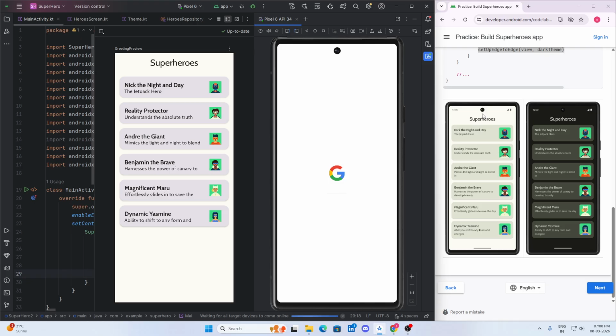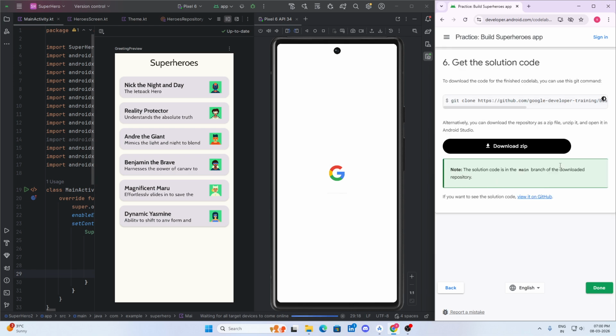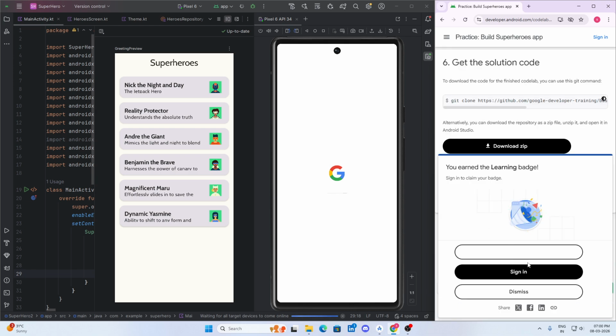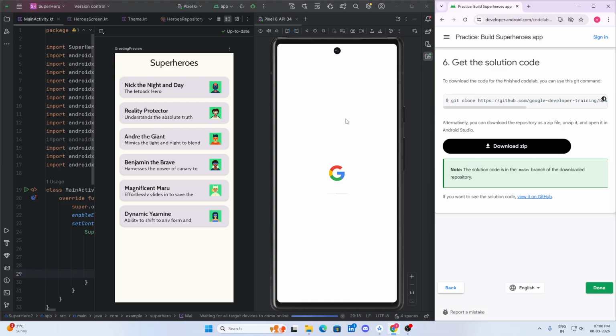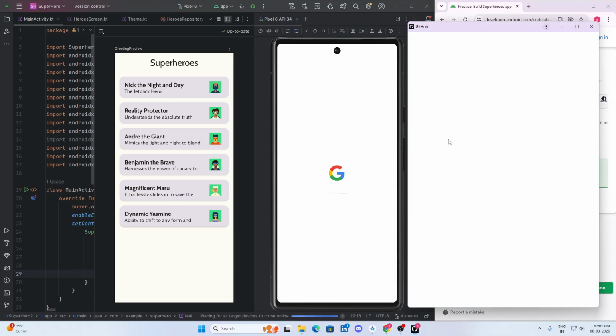So if this will show us the entire overview of our application, then this finishes our lab. So you can just click on next. See, here is the solution code. If you want the solution code, please go through this link. Just click on this download zip file. You will find the solution within that. Or if you want to view it online, then just click on view it on GitHub.